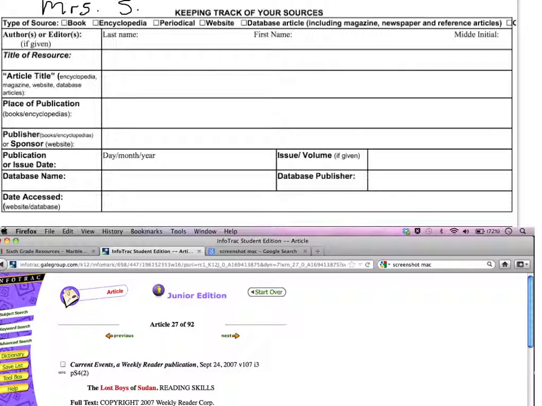When you're collecting information, you want to try and find as much of the information listed here as you can. Sometimes, though, you're not going to be able to find a certain item. For example, it's often difficult to find an author for a website article or a database article. Sometimes the author just isn't listed. And if you've looked in all the places that an author might be listed and you can't find one, then just go ahead and leave that blank.